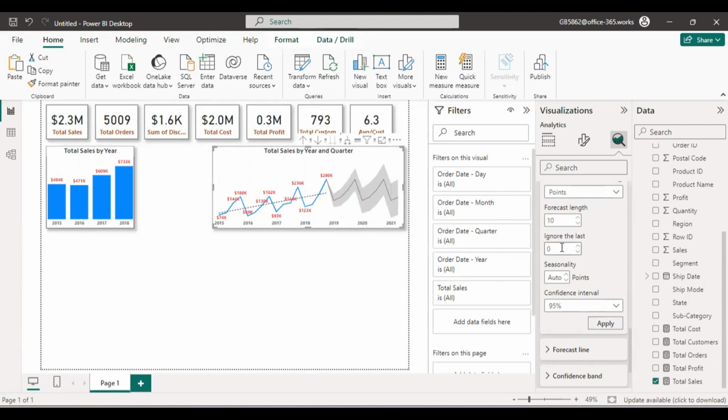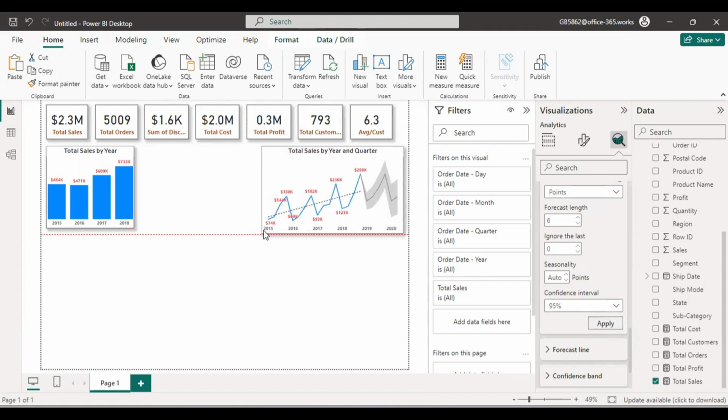So you can reduce it, let's say I want to use a 6 quarter forecast. You understand? So that's how we go about that. So you can see our total sales by year and quarter, then forecast too, if you wanted. So that's a line chart. So line chart is extremely important.